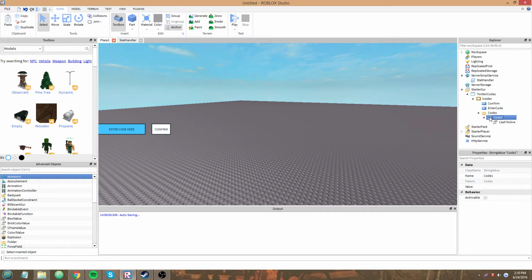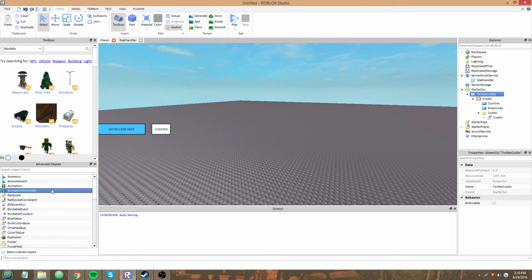So how this is going to work is we have a folder to keep all our codes in. The names of these string values are going to be our codes, and their values are going to be empty. And the value of cash to give is going to be how much cash the player receives if they enter the right code.